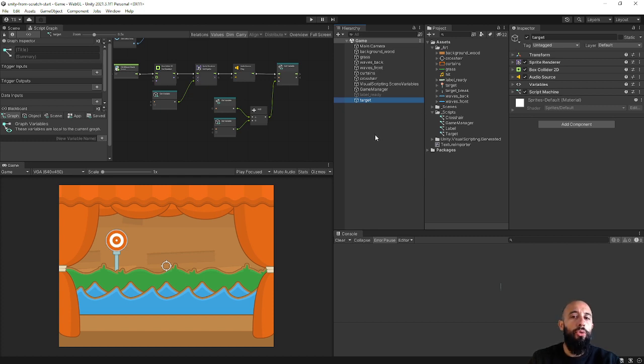Like I told you, this is a little bit different from Scratch. In Scratch we have the code to create copies of the target inside the target sprite. In Unity we don't have that. So in Unity we need a separate game object to create the copies of the target, which we are going to call the target spawner.